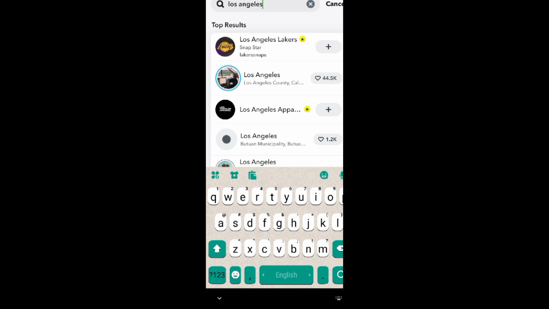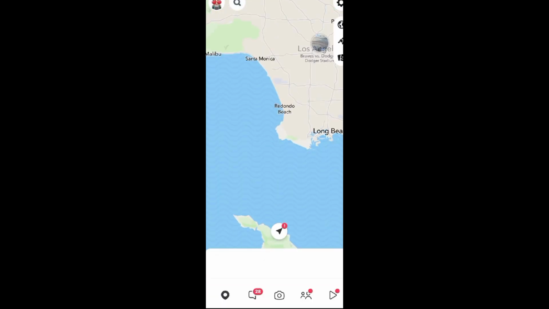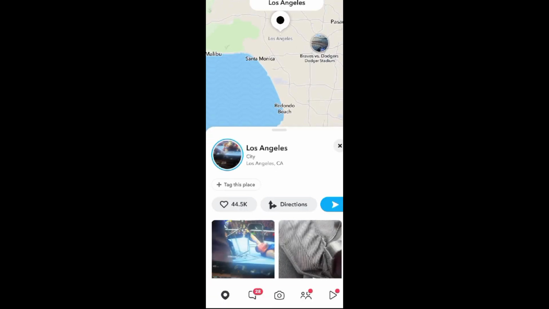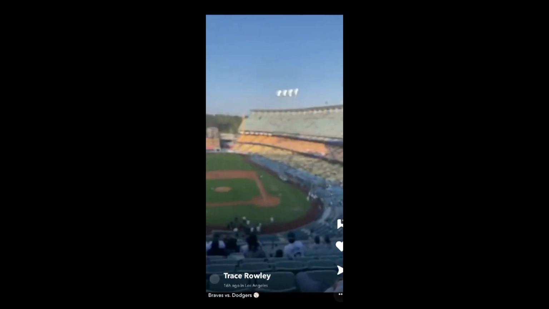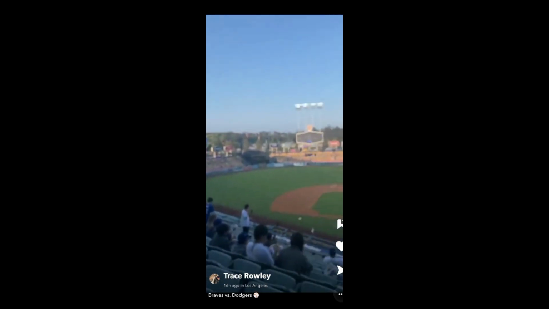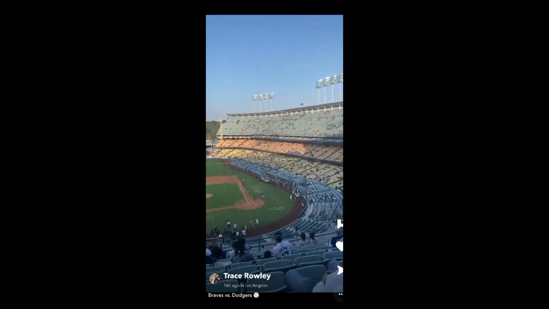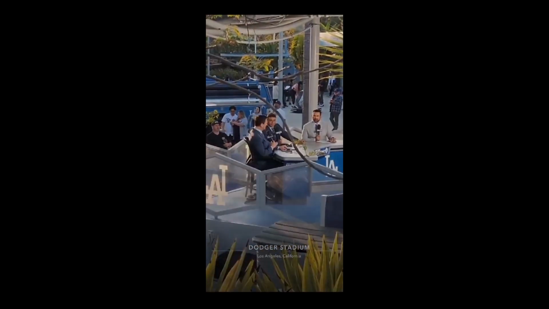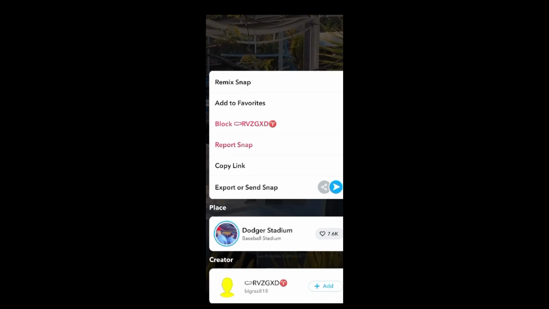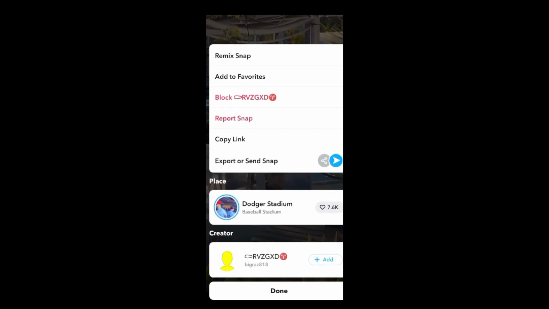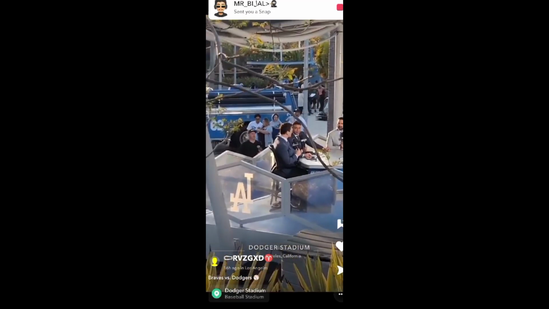And then you can see many people's stories in that location. Simply tap any of the stories. Tap on three dots. Then tap on the Add button. That's how you can add nearby friends on Snapchat.